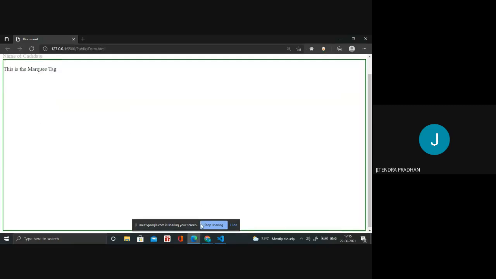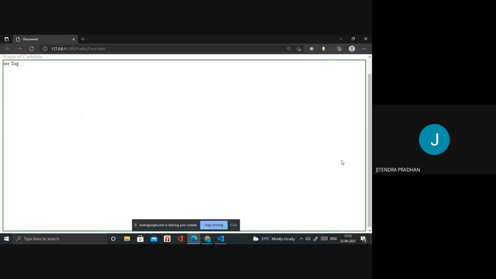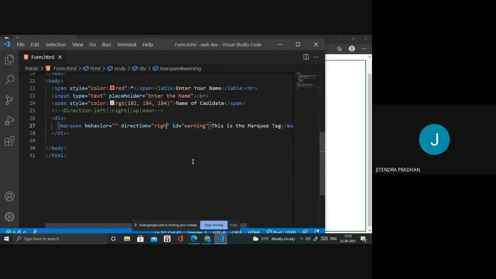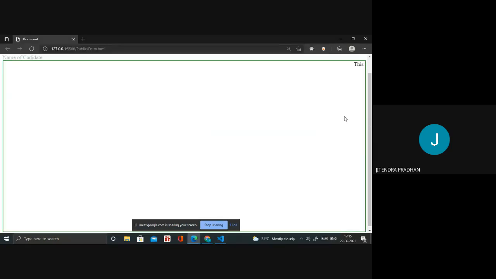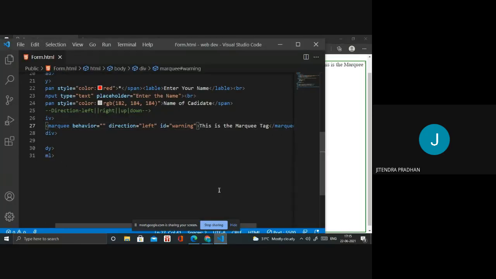Okay. Next one is the right and left. Right. Let's see. It's right. Okay, left to right. The default is right to left. Okay, you have mentioned left also. Let's move from the right to left. Okay, guys, next, how can you move an image also?